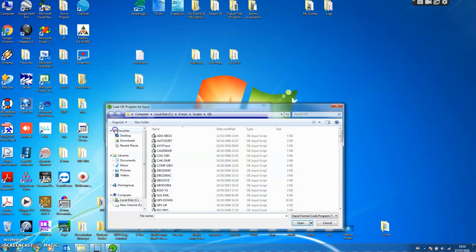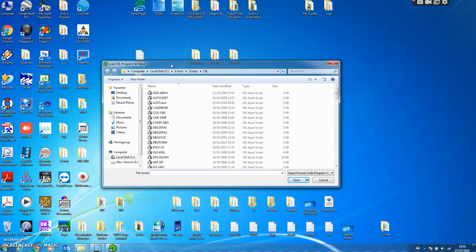Clicking the first button gives us the open dialog from where we can select the oil programs. Basically, oil has two types of programs. One are the reader programs and the other are the writer programs. The reading programs have an extension IFC, which stands for Input Format Code. So in this example, we load the IGS DBO format program, which is for reading the IGS navigation files.